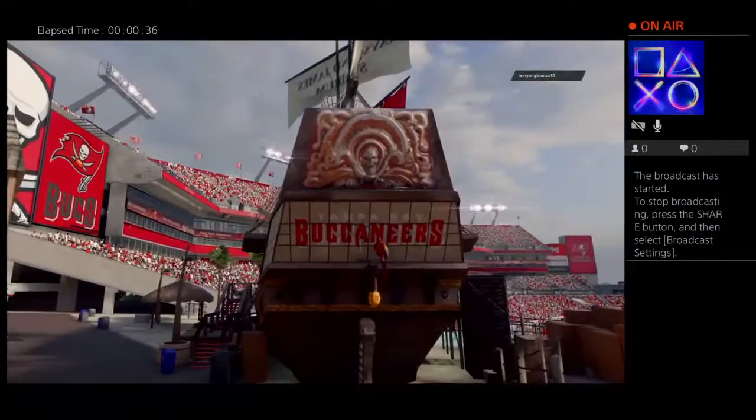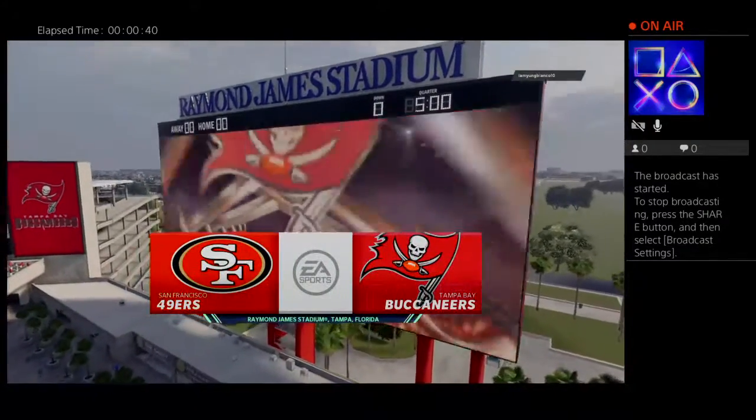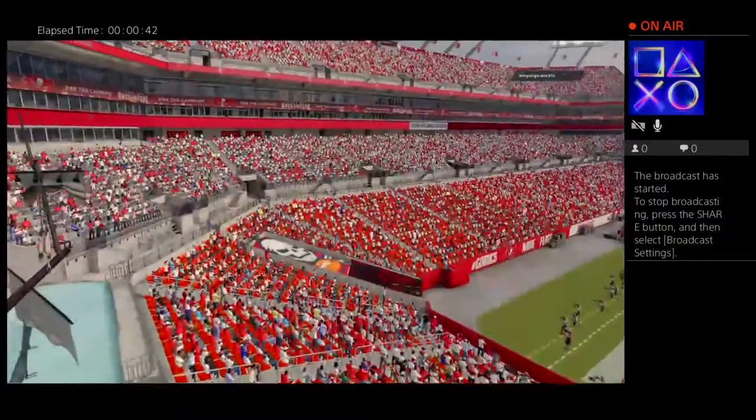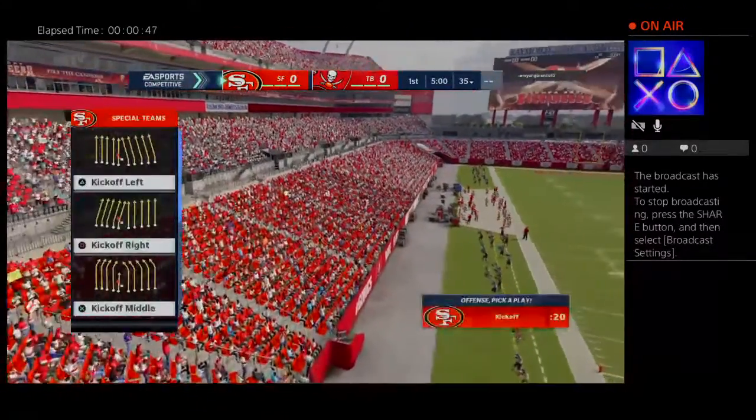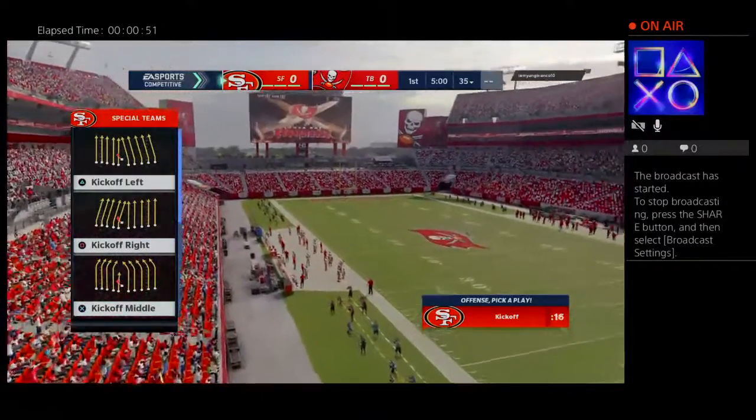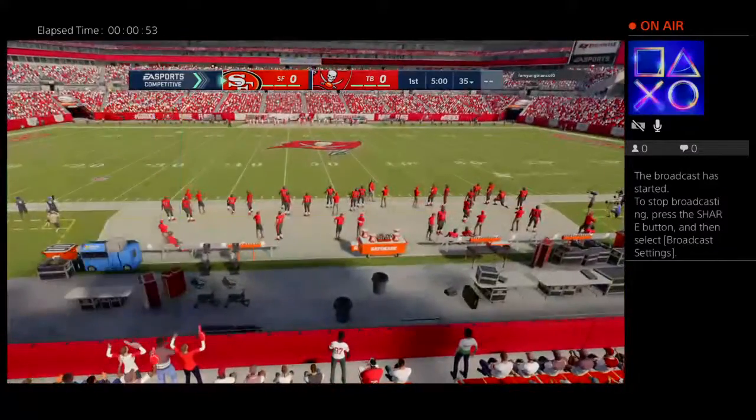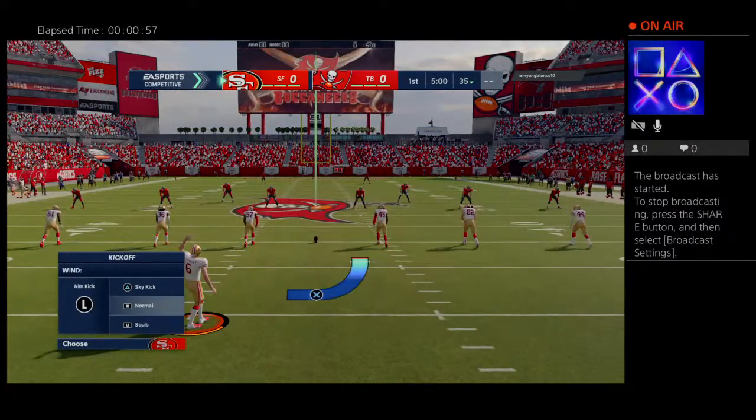The NFL is on EA Sports, and we're at Raymond James Stadium in Tampa, Florida, with the echoes of the cannon blast still ringing in our ears from the north end zone. The Bucs were introduced a moment ago, and they are all set as their guys will do battle with the San Francisco 49ers. Mitch Wishnowski to kick off for San Francisco.